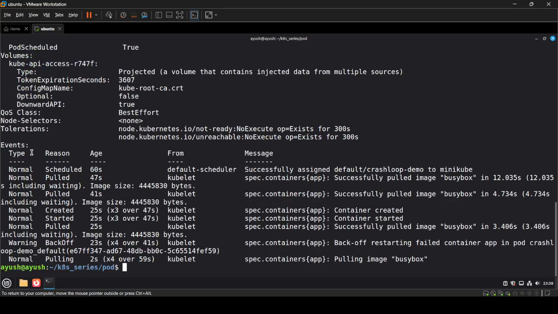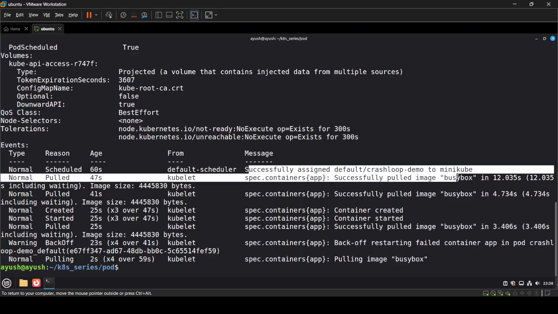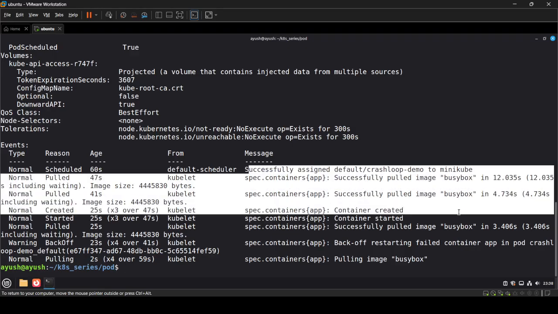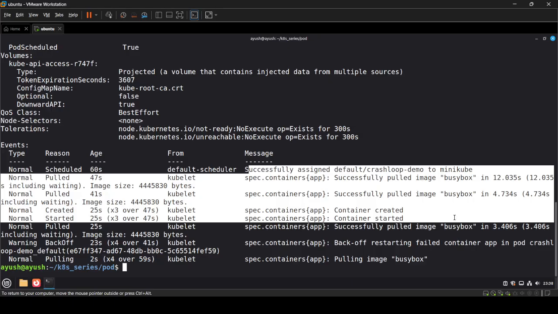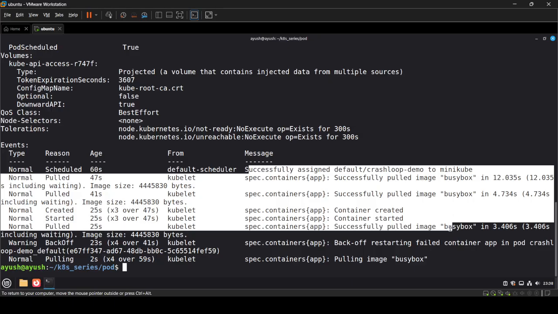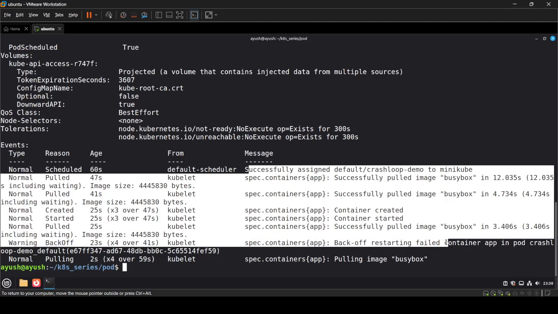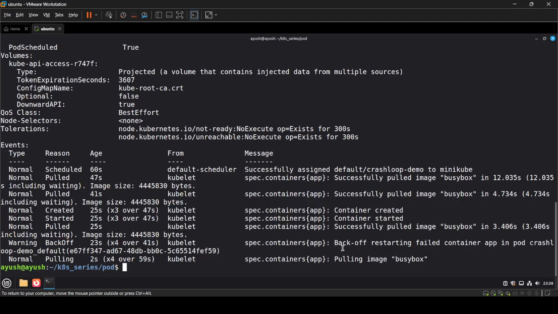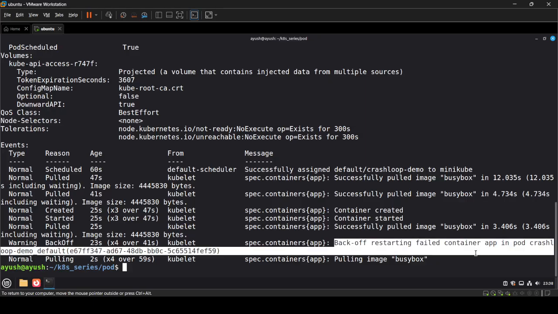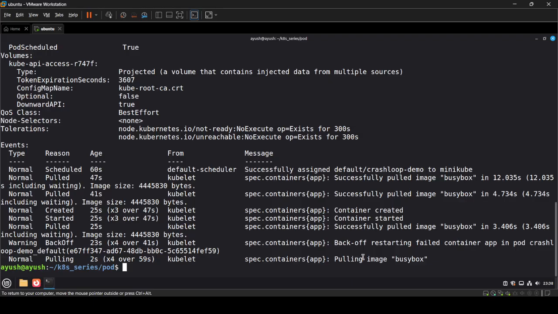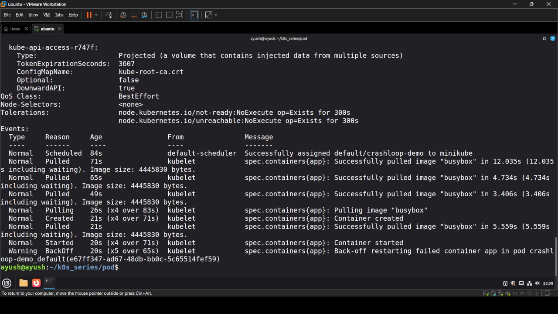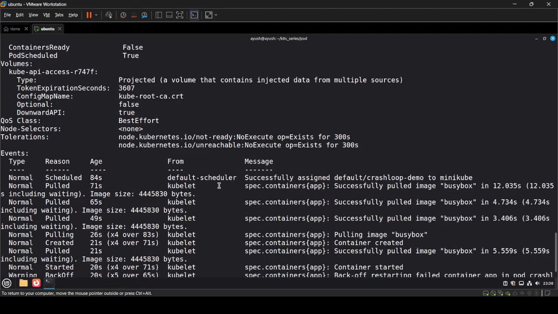Now here you can see the events section. First, successfully assigned, that is completely fine. It pulled the image, the container got created, and again it tried to pull the image successfully, and you can see Back-off restarting failed container app in pod. If I do it again, you can see the same. So this is a very important events section.